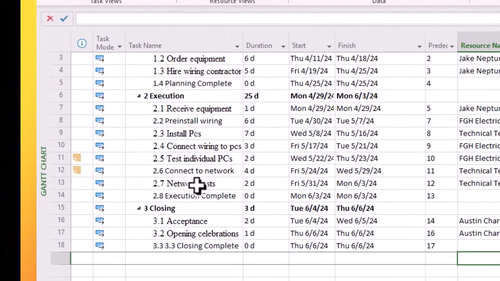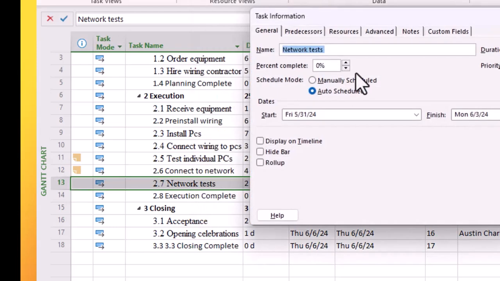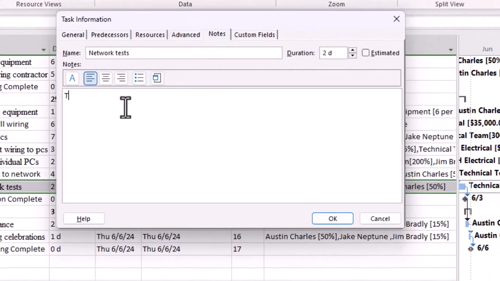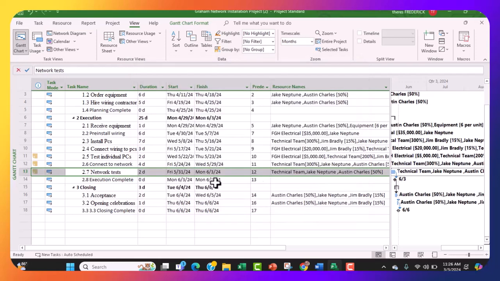So the next thing is, how do you put a note to a task? I want to put a note to network test, so I click on it and I could either use the information or the notes, but let's use the information box. The information box carries a lot of things. You go to notes and I'm saying this is a very important set of tests. I click OK, and you realize a note comes up here, and when you click over it, you get what the note is. It's a very important set of tests.